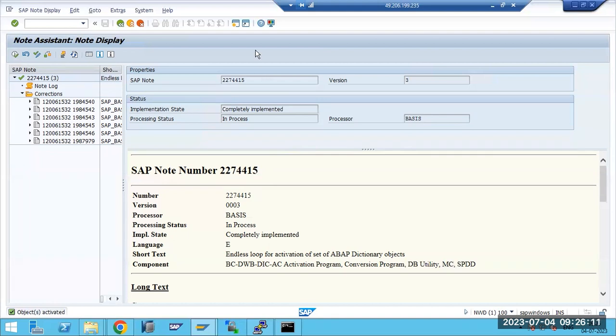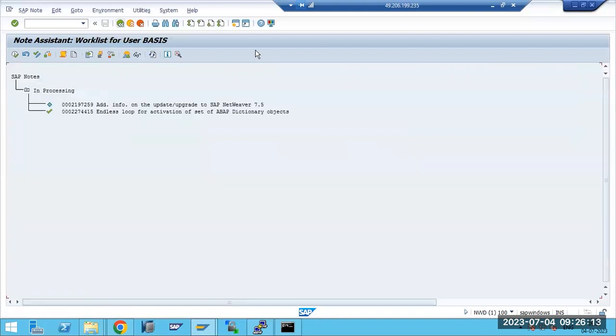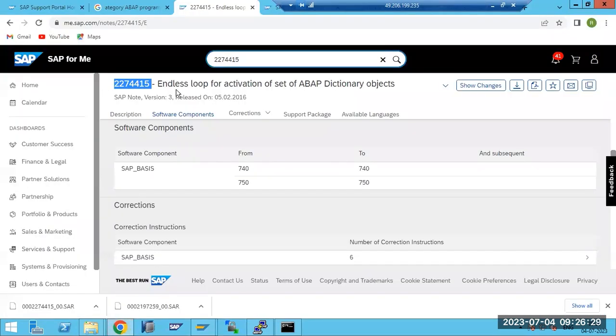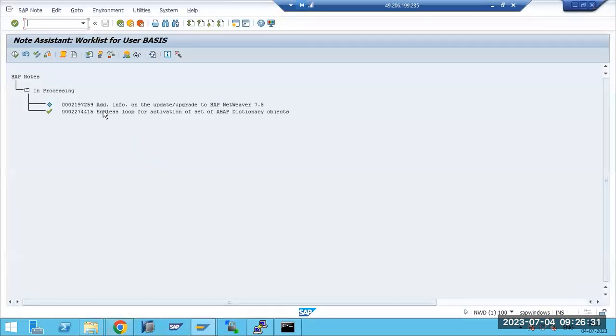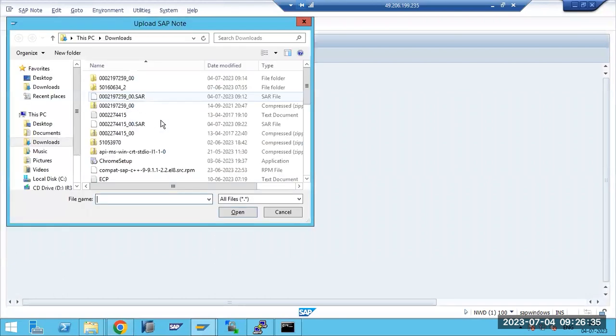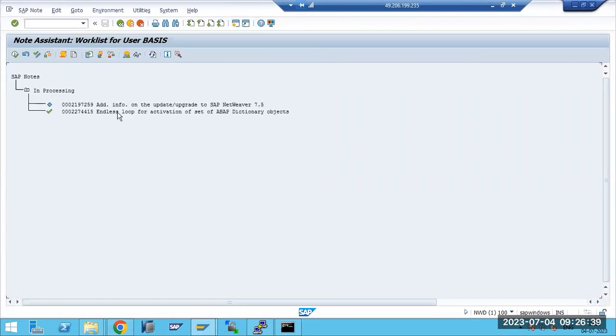So how to apply means the same way. Normally in real time you don't need to download manually and apply it. Just download the note, then implement the note. But in our case, we don't have any connection to SAP. We are downloading manually, then going to the Go To button and uploading the note here, and then implementing it.